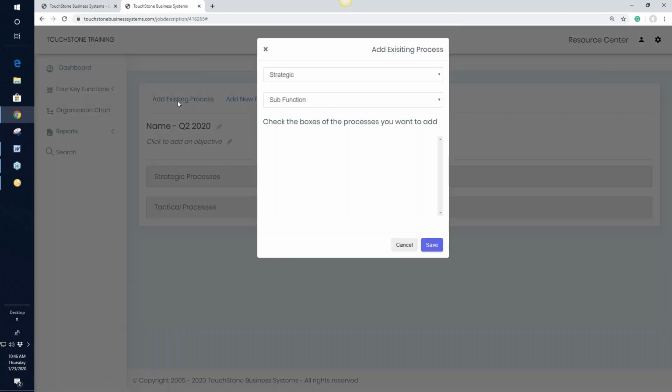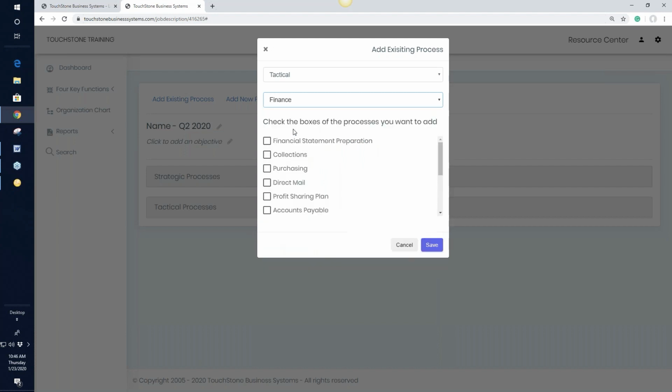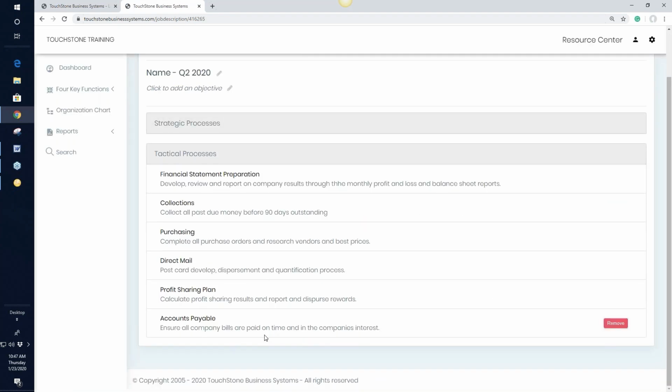So I go add existing process. This is just the strategic or tactical section of the job description. I go to the sub-functions and I look for the processes that this position is responsible for. If it's a finance position, I choose that sub-function. Now here's all the finance processes. So then I just choose the one that this position is responsible for, and I hit save. And that creates the job description.